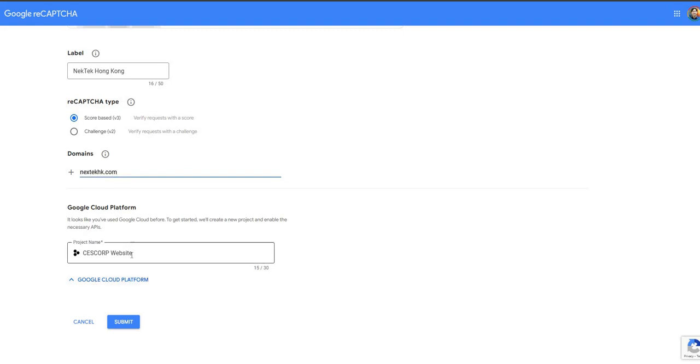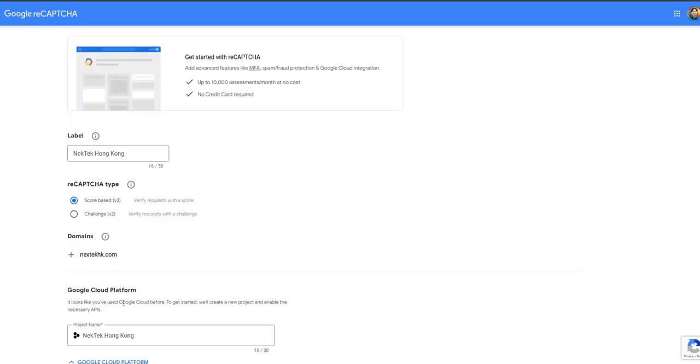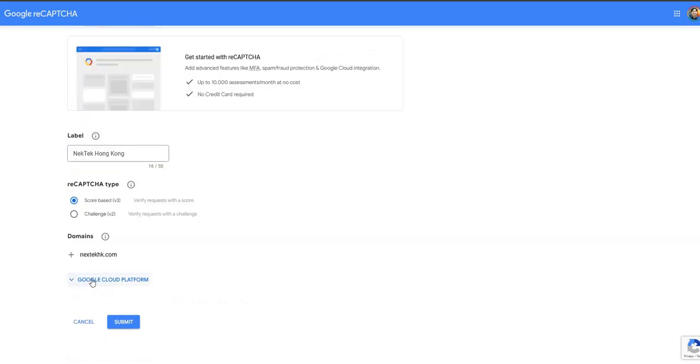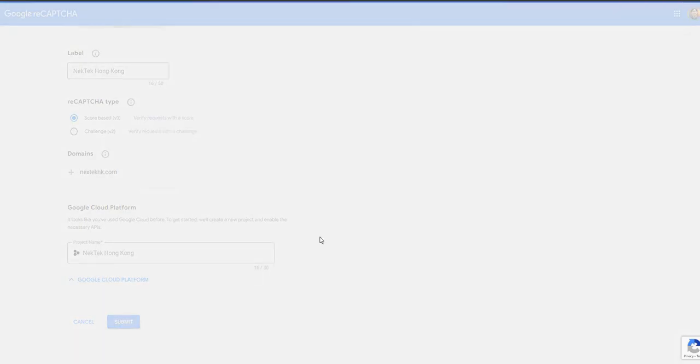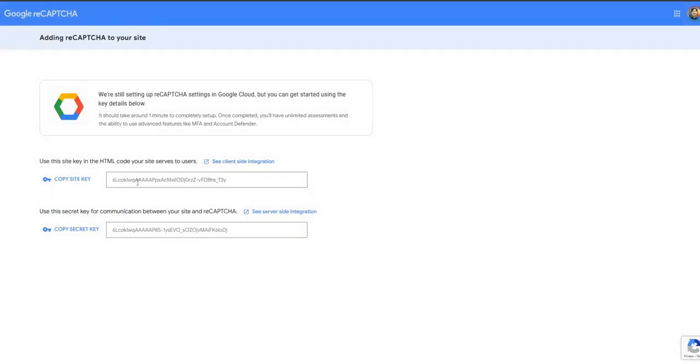And once you have that, probably just copy the same label under the project name. This is just one way of organizing things from your Google Cloud platform, reCaptcha. And okay, you simply can just click now submit, and it will now create a reCaptcha account.